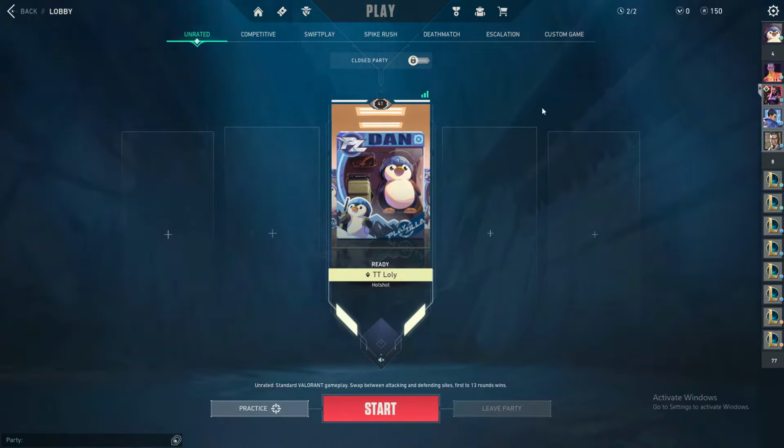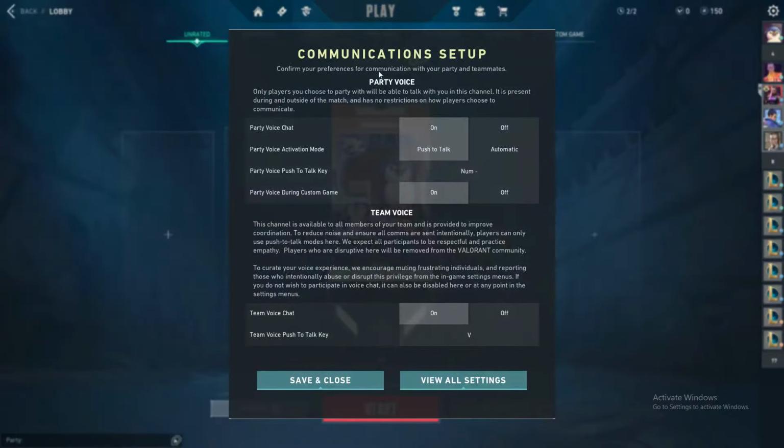Basically, first of all, we will need to invite a friend. To make sure that our mic is working, we will invite a friend to make a test. After we invite a friend, you need to go here and click on this icon and you will find party voice and team voice. Basically, let's first talk about party voice.